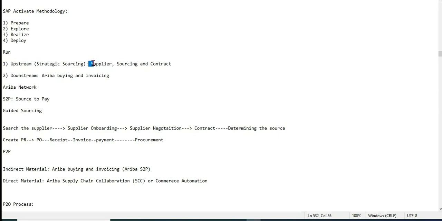First, we have the Ariba supplier module. With the help of this Ariba supplier module, customers can perform their supplier onboarding process, as we discussed about the supplier onboarding process, right? Whenever customers have to use Ariba solutions to perform the supplier onboarding process, SAP has given the Ariba supplier solution, and that is called supplier lifecycle and performance management.